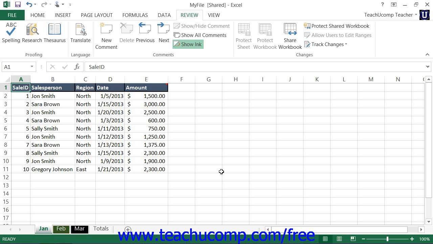You can use the buttons that appear within the Comments button group on the Review tab within the ribbon to manage comments in worksheet cells and also review changes to a shared workbook. You can also manipulate ink annotations from users' tablet PCs using the buttons in this group during the review process.